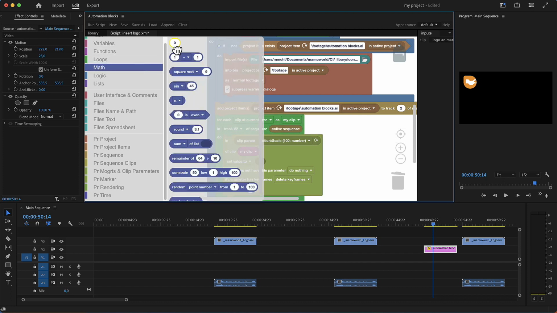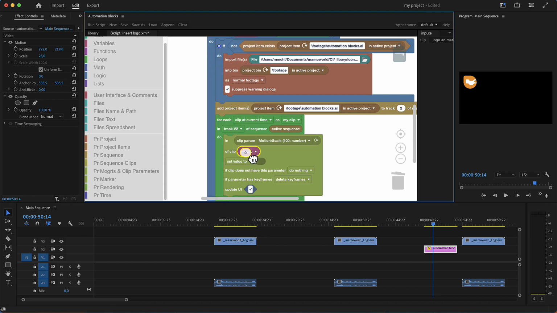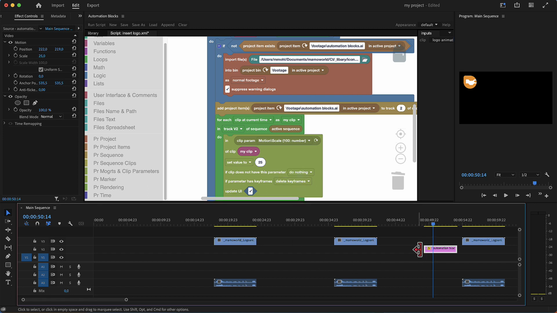Let me get here a math block to get a number. We want to set this one to 25. If the clip does not have this parameter, do nothing, and if the parameter has keyframes, delete the keyframes. This really doesn't matter because we don't have keyframes. We are sure we just inserted this, so this value is definitely not keyframed.